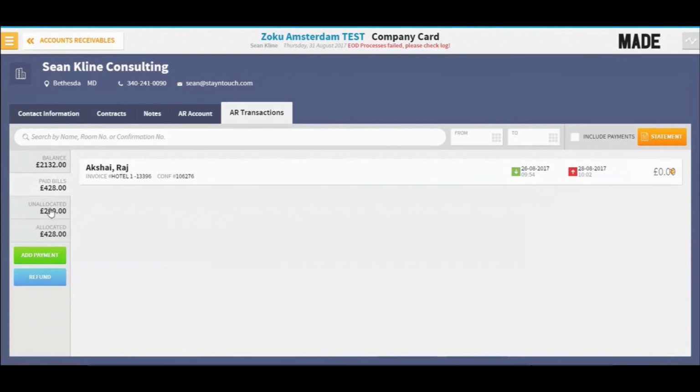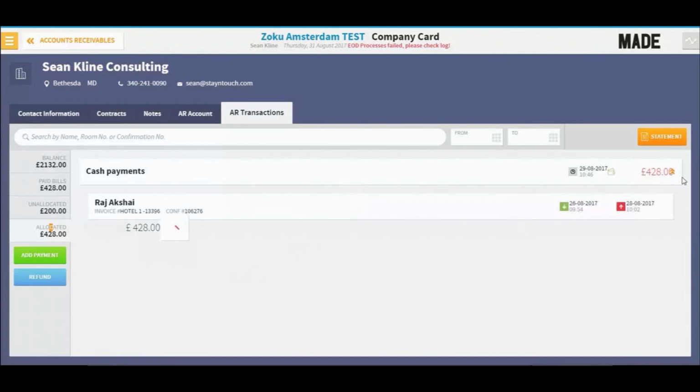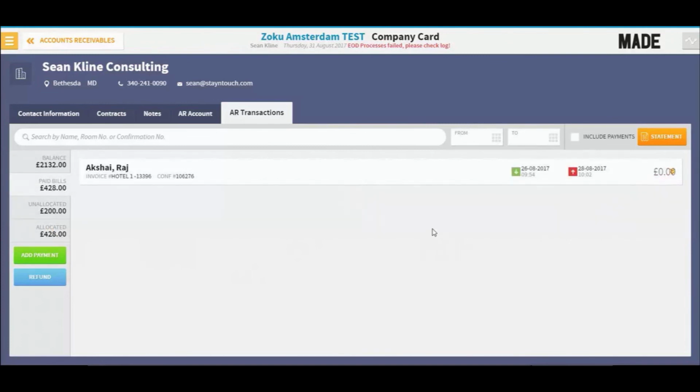So I have a cash payment here that was £200 that needs to be allocated, and we'll deal with that as well. And then lastly, I do have allocated payments. Here was a payment that came in as well as where it was allocated out to. Using those lovely chevron arrows, I can expand it out and say, hey, this 428 went back to Akshay Raj's account, and that's going to match up to the same bill that I saw previously. So that's the first portion.